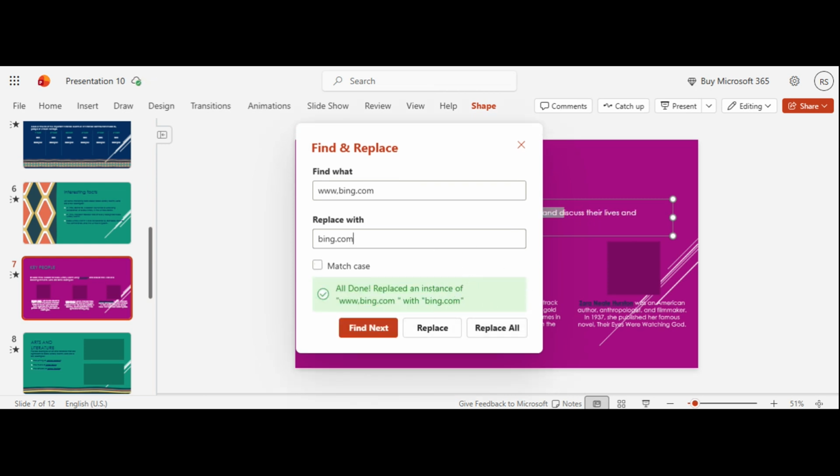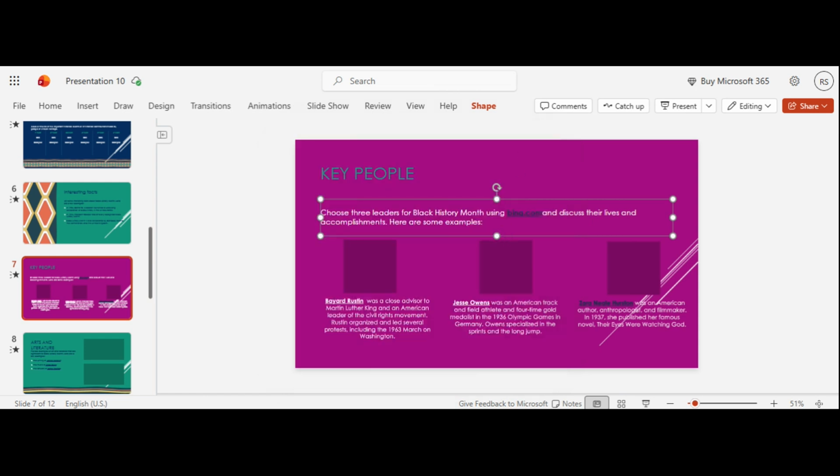After you click Replace All, you'll see a confirmation message telling you how many replacements were made. This is useful because it confirms the changes were successfully applied throughout your presentation. And that's it. That's how you find and replace text in PowerPoint. It's a simple feature, but it can save you a massive amount of time, especially when working with large slide decks or corporate templates that require frequent updates.